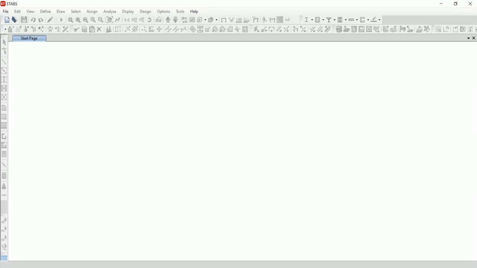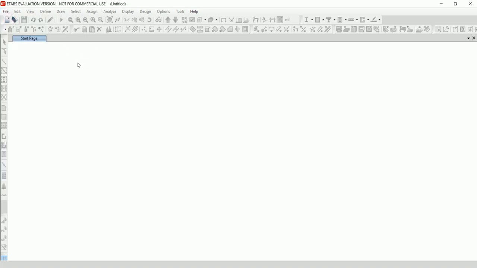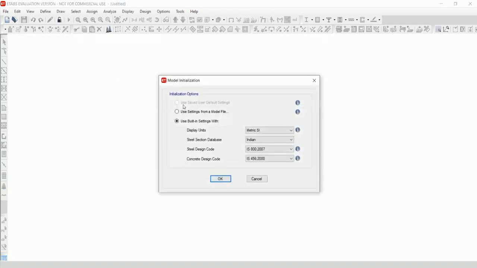In this video, I would like to discuss the design and analysis of a 23-story tall building. Firstly, go to File and click on New Model. Then set the usual options and click on OK.